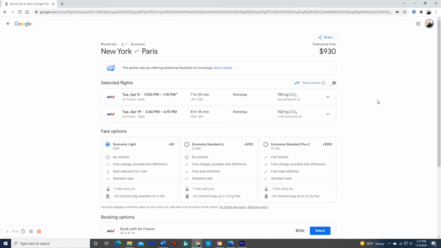So now I'm presented with the round trip flight and a couple of more options too. It shows me what an economy light flight is and how much more that costs. By default, it gives me the economy light flight. No refunds, free change, seat selection, standard seat, one free carry-on, and the first checked bag available for a fee. Or I could select economy standard for $150 more. Again, no refunds, free change, free seat selection. I'm not quite sure I understand that because it isn't free because they're charging me another $150. Or I can select economy standard plus two. But let's stick with economy light.